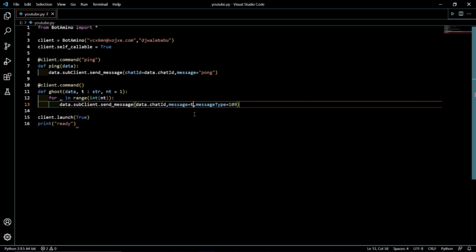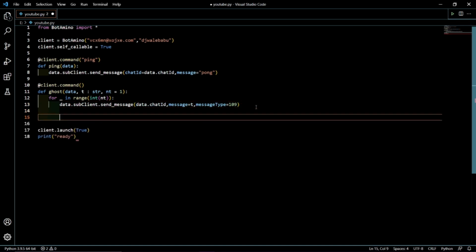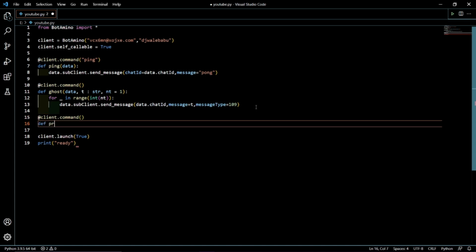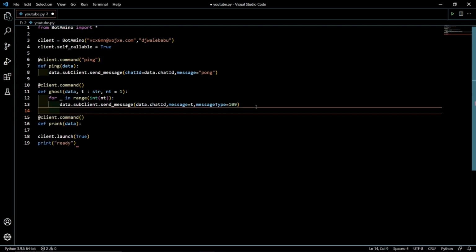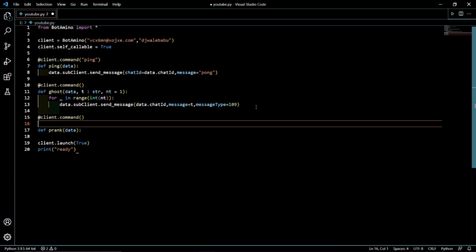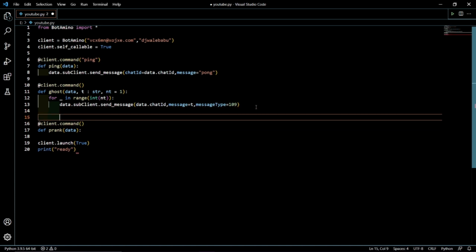Now let me show you some more cool commands. I'm going to teach you how you can make a prank coin sender. Just use client.command, and define prank data. You need a valid transaction ID. For this you need to just save one transaction ID.